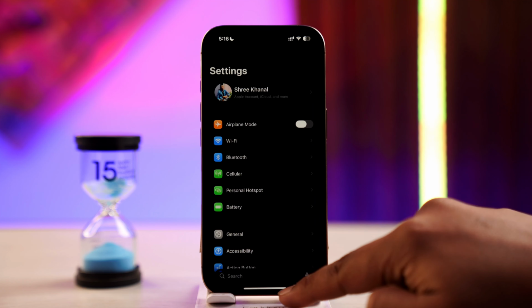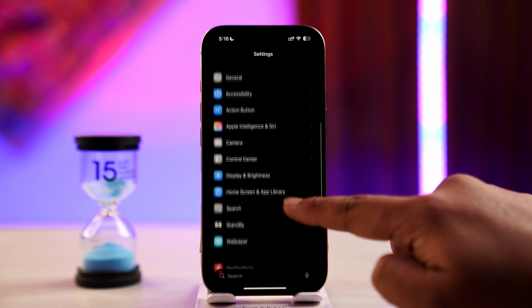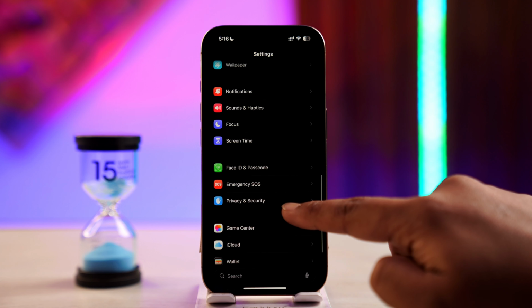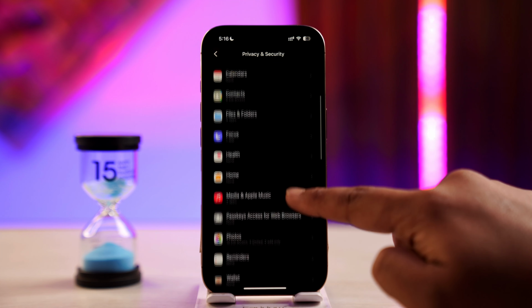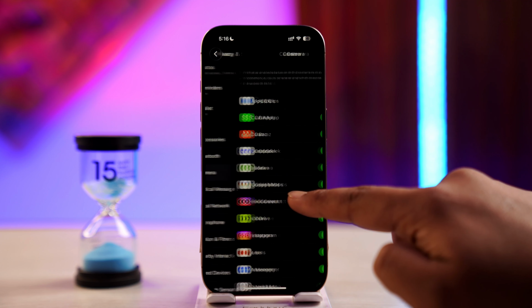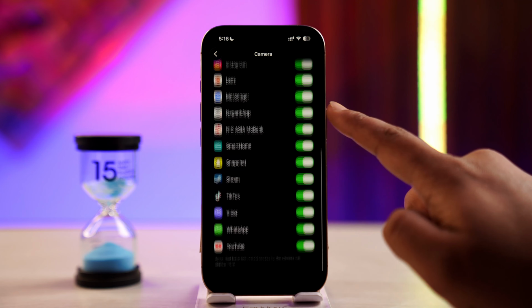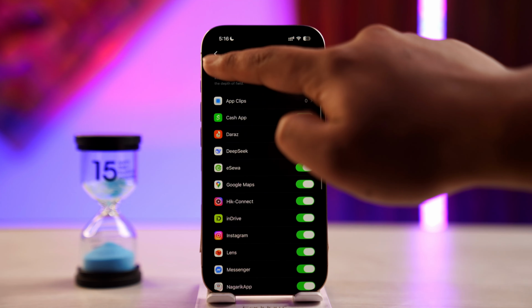First of all, you want to open up Settings, then go to the option Privacy and Security, then under it look for the option called Camera, and it could be that you might have disabled camera access, so make sure to enable camera access from here.